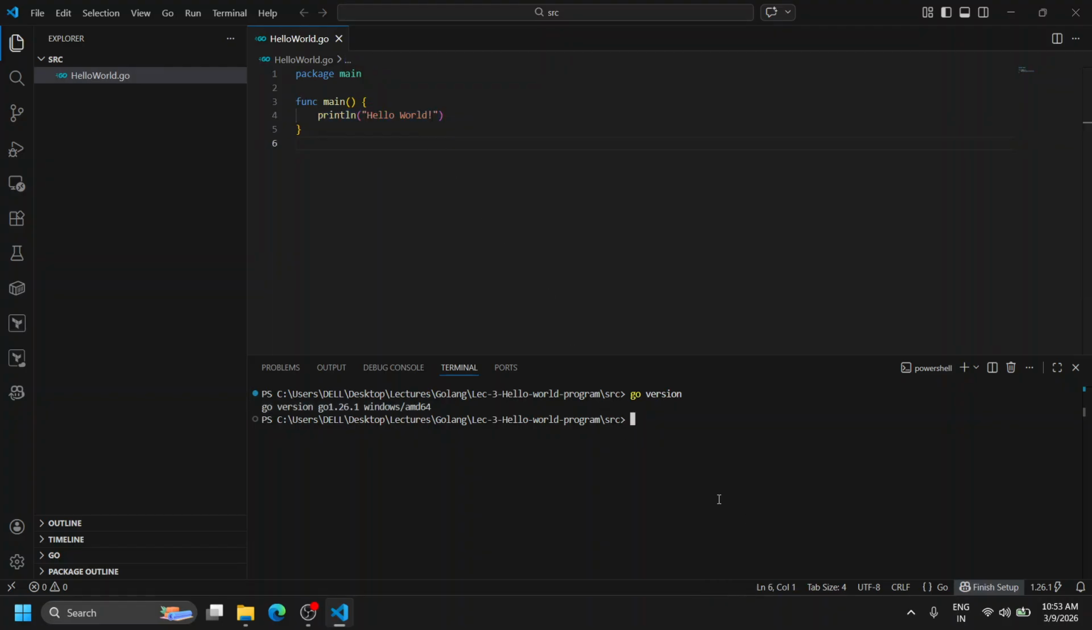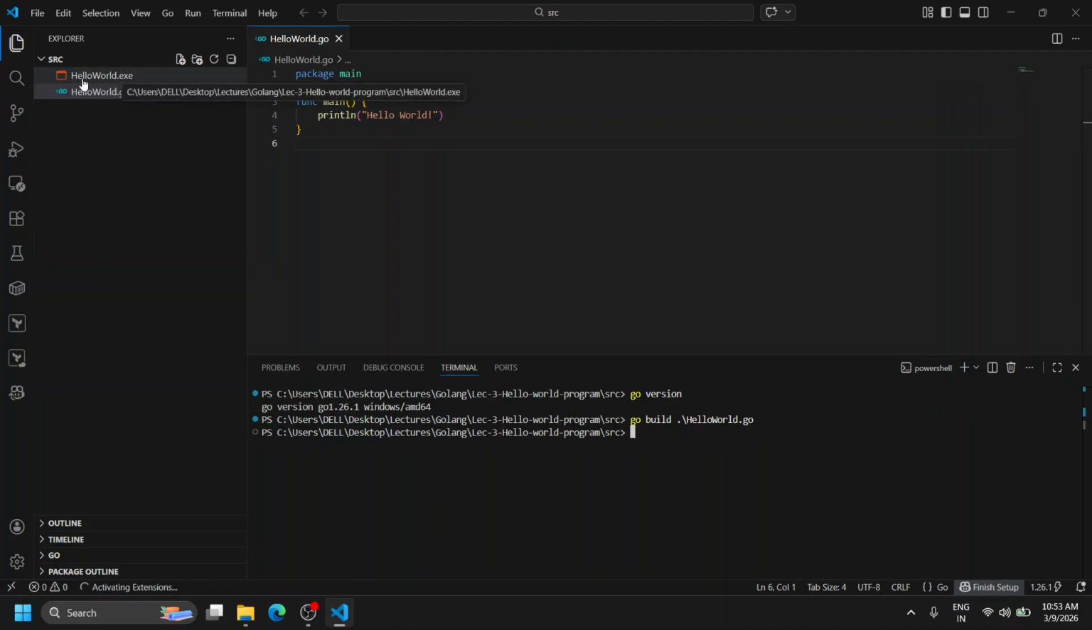So let me build the program. In Go, the command Go version displays the Go version on the console. There is one more command, Go build, which creates the executable application. Let me execute this command. You can see there is one more file created, hello world.exe. Let me execute this program. This is the executable file.